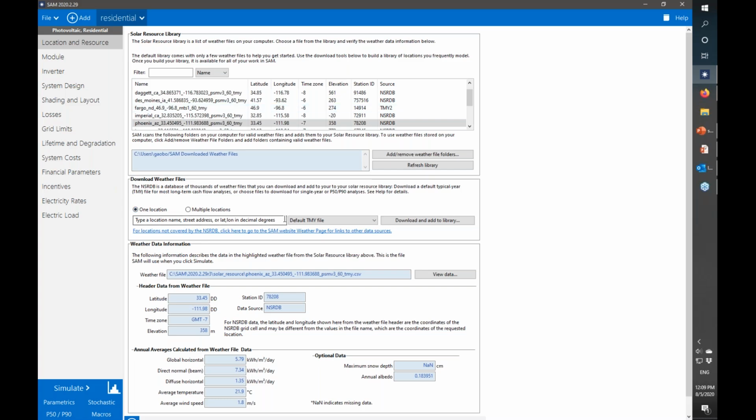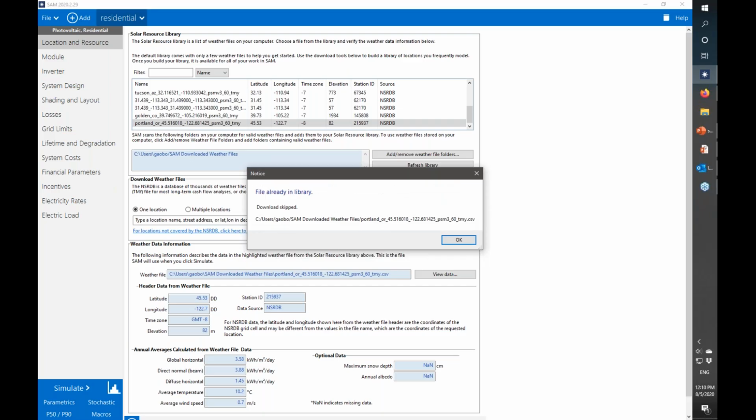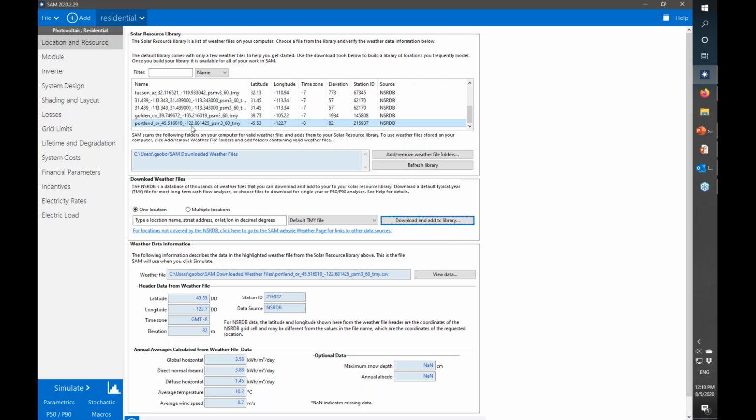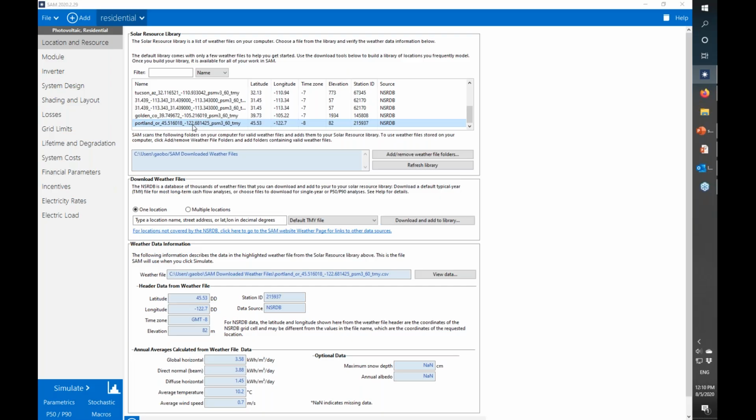I'm modeling this project in Portland, and I could type a street address for the specific house, but I'm just going to type Portland, Oregon, which will get me a location somewhere downtown, I imagine. Now click download, and it's determined that I already have the file. I downloaded it already, so it skipped the download, but it selects the Portland file in my solar resource library.